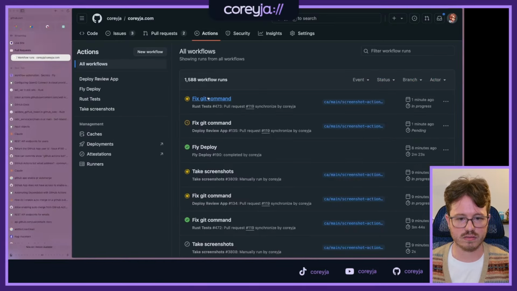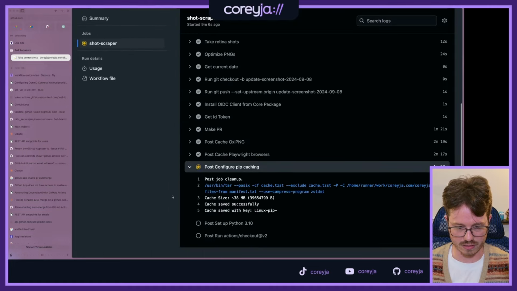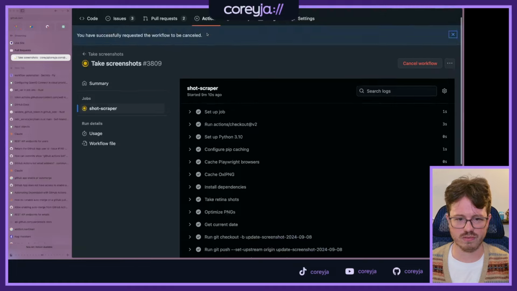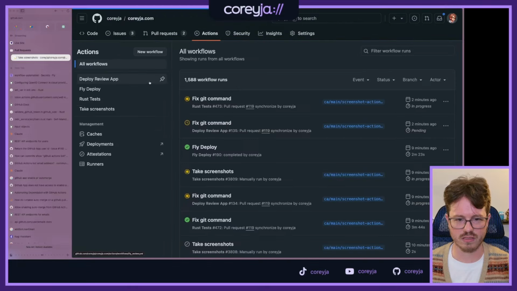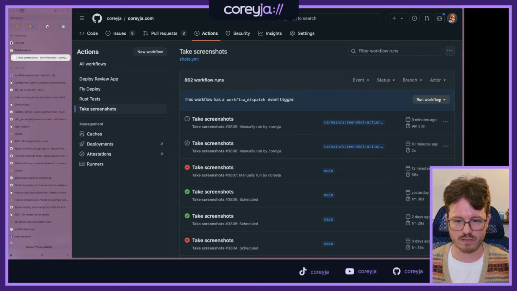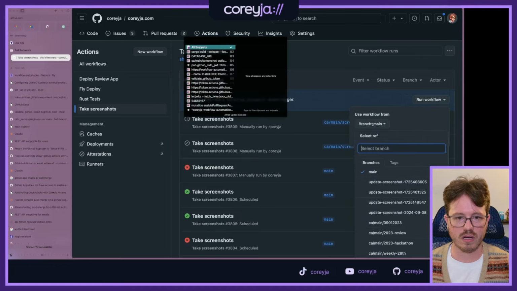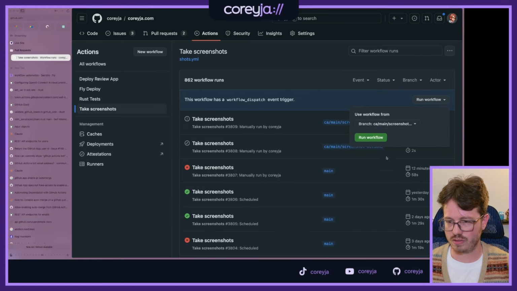Actions. Is this still running? What, it still thinks it's running? Oh, just stop. It's okay. Take screenshots. Run workflow on this branch. Run.